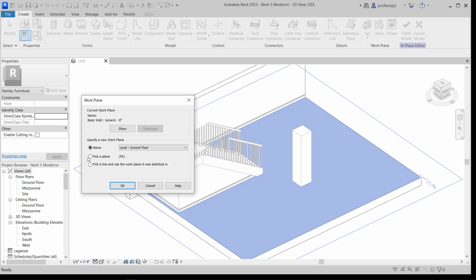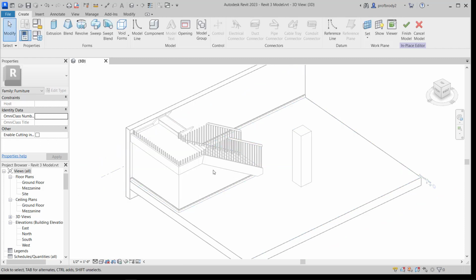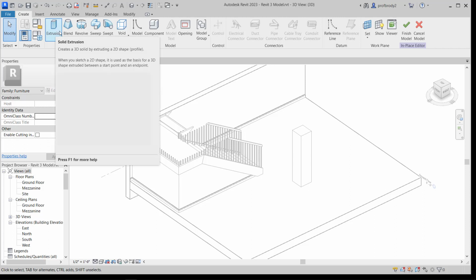I could also pick a plane, and then it will allow me to click on a different plane, and I could draw off of, say, a wall or even the face of a column. But those do have to be flat planes, and this is going to be easier. So I'll click OK. So now I'm drawing on the floor, and you can see here on the main Create menu, there are a number of different tools that are kind of standard throughout the component world in Revit.